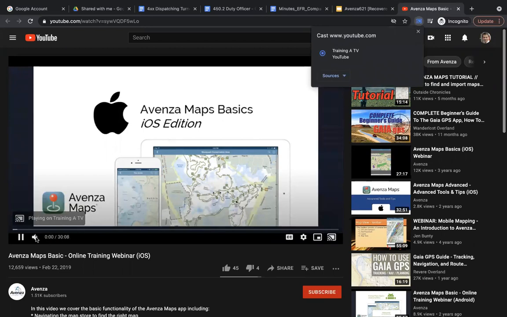Hello, everyone. We are going to get started today. I'll share my screen so we can all see. There we go. Everybody should be able to see the iPad screen now. And we're going to go over the iOS basics for Avenza Maps. Whatever we are going to cover today will be recorded. So we're going to start off with looking at our My Maps tab, going through how to get maps from the map store, importing maps, adding placemarks, recording tracks, and exporting data.